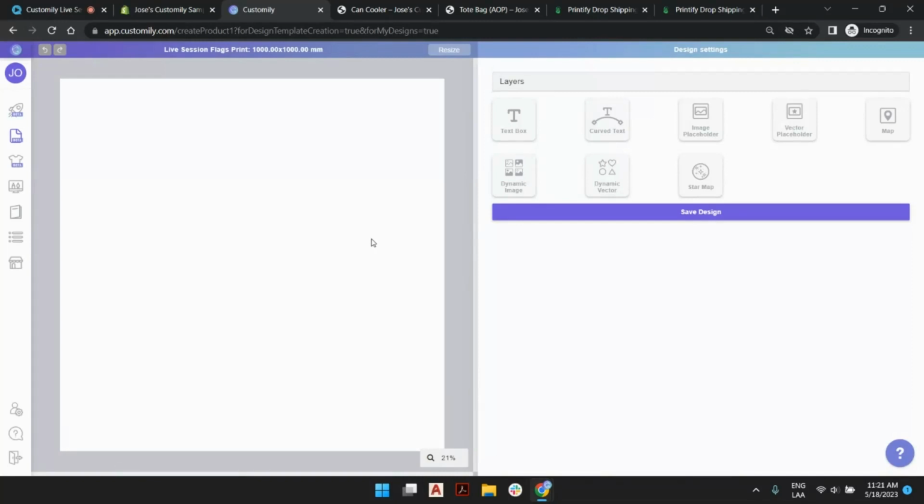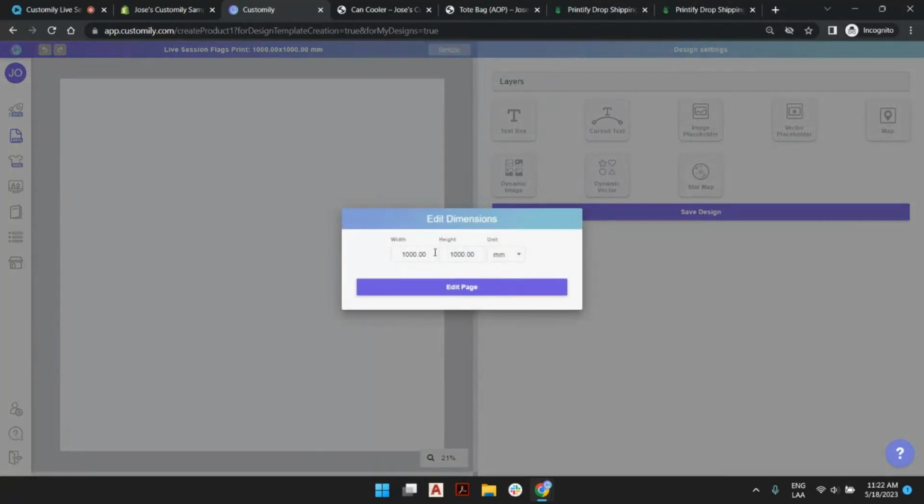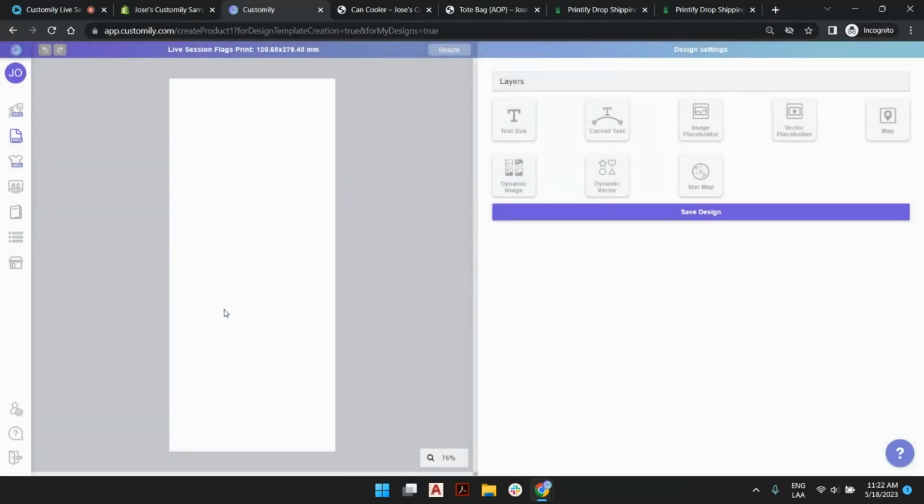By default, Customily will create a square canvas. But actually, this is not going to be how you want the design. You want the design to have the proportions of your print files that you check out before on your print on demand. So we're going to click on resize and type in what I know for a fact is the right size, at least one of those. Like that, okay? So we're going to edit, and now we have the right proportion. And we're ready to start creating.